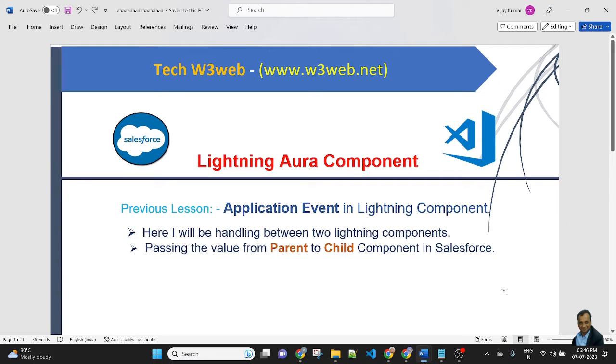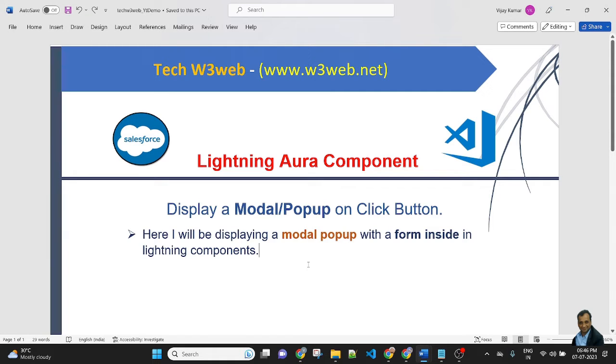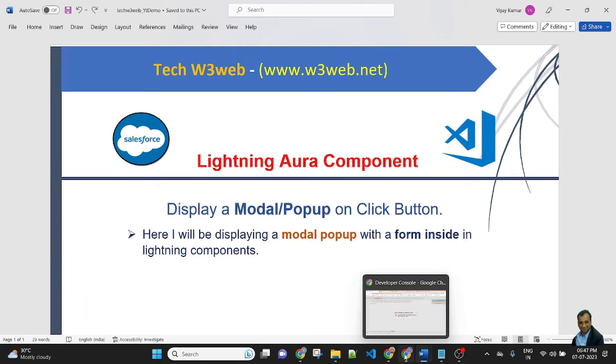In that lesson, we learned to pass a value from a parent component to a child component in a Lightning web component. In this lesson, we will see how to display a modal pop-up on a button click in a Lightning web component. Here I will display a modal pop-up, and inside the modal pop-up will be a custom form. So let's jump to my Salesforce org.